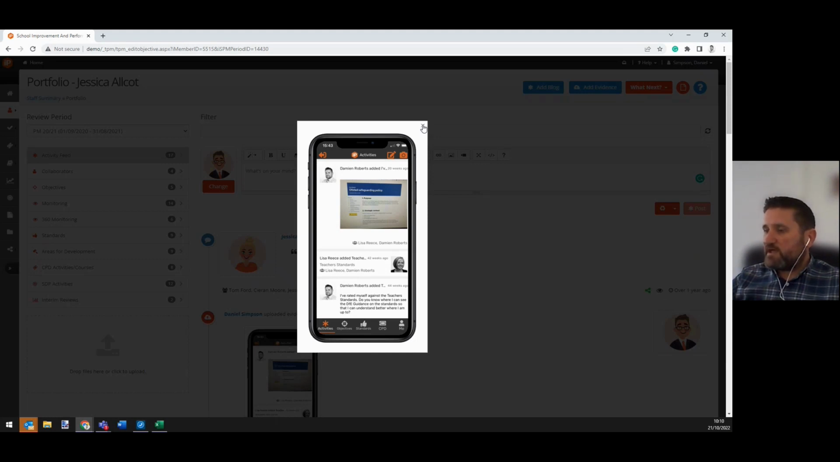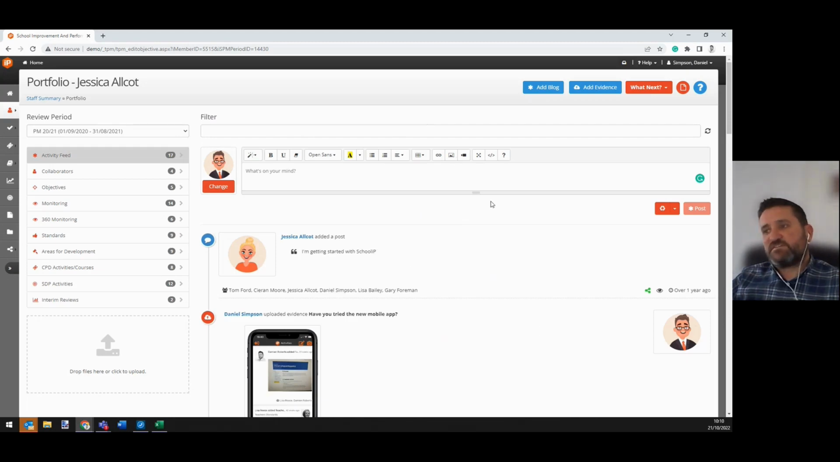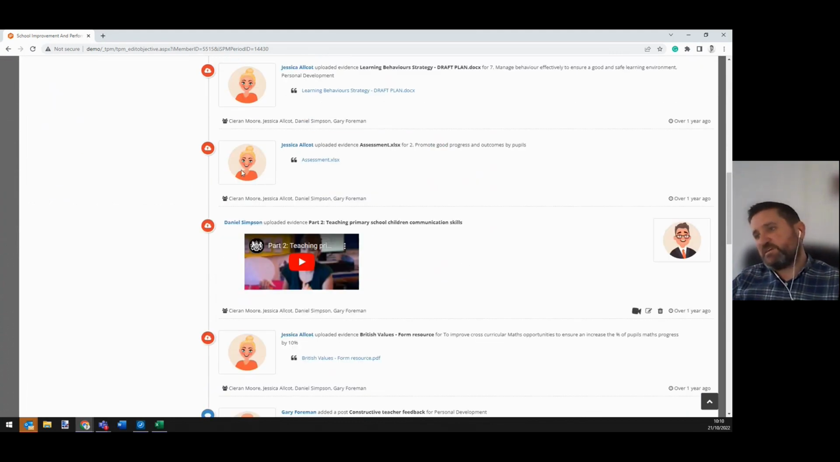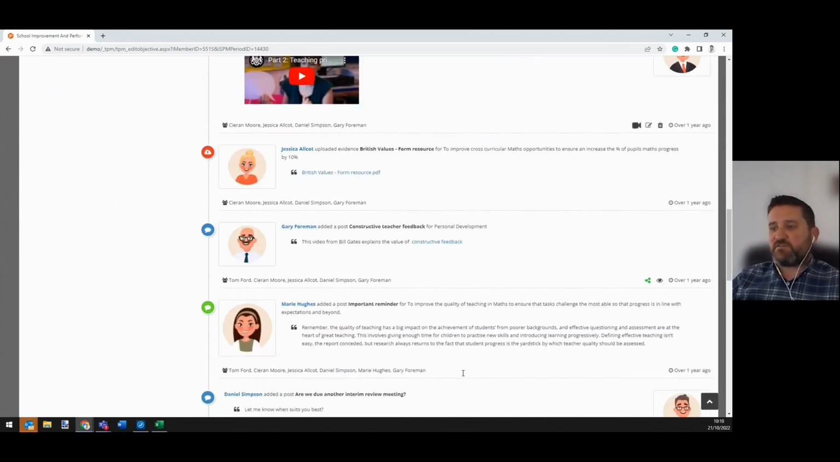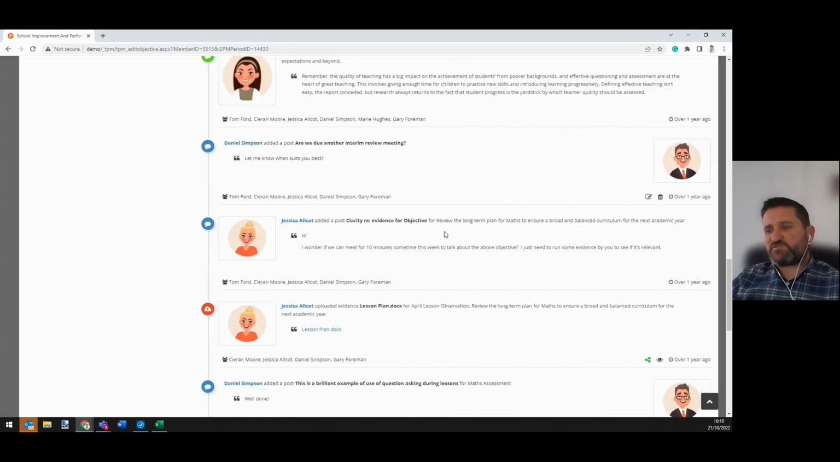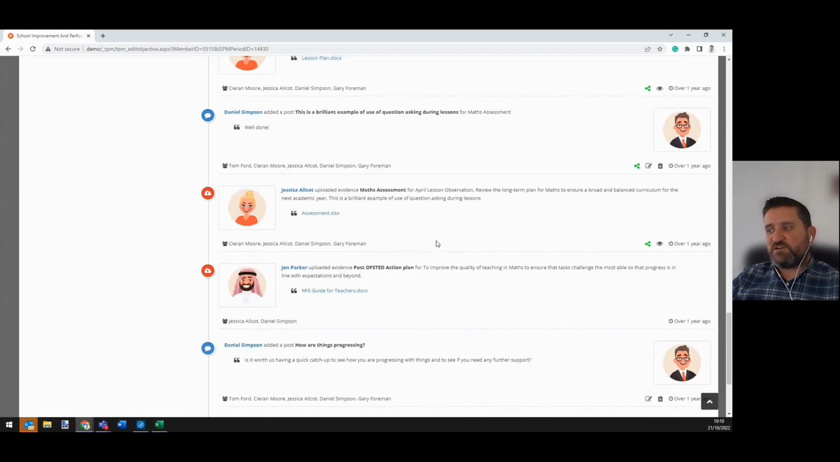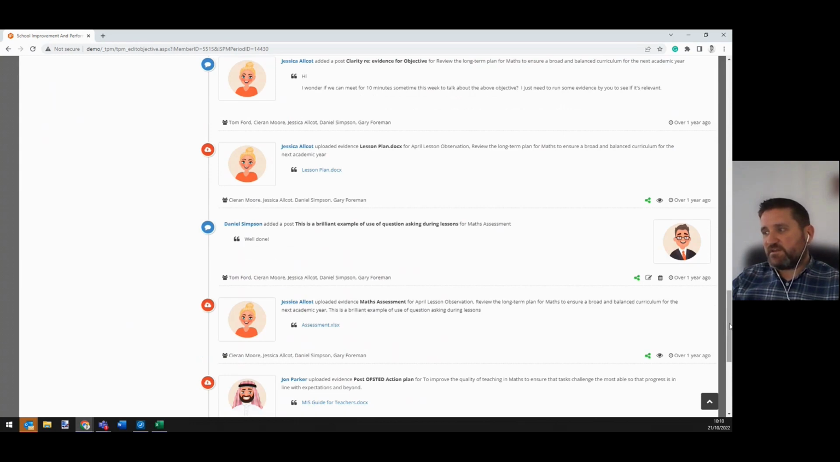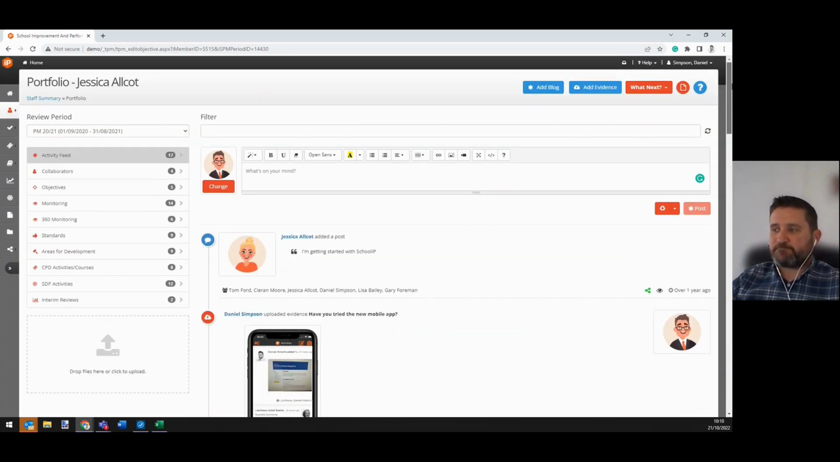So that's our mobile app and using that to actually gather the evidence. So then the evidence, as I scroll down, you'll see the conversations back and forth between Jessica and her line manager throughout the year and other key stakeholders. So we can actually involve other collaborators in here, so mentors, other staff that are helping us achieve our targets. And again, it's tracking and capturing that sort of conversation throughout the whole year and the whole school in terms of the identified key personnel.